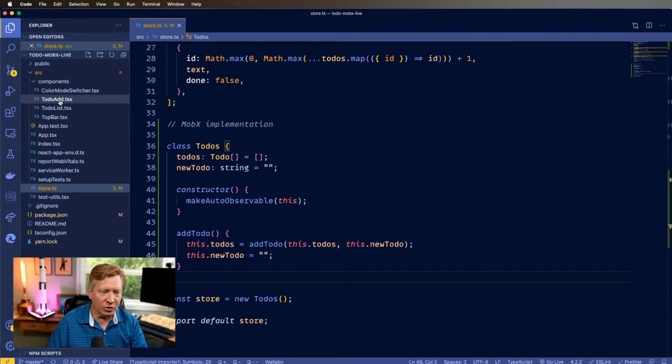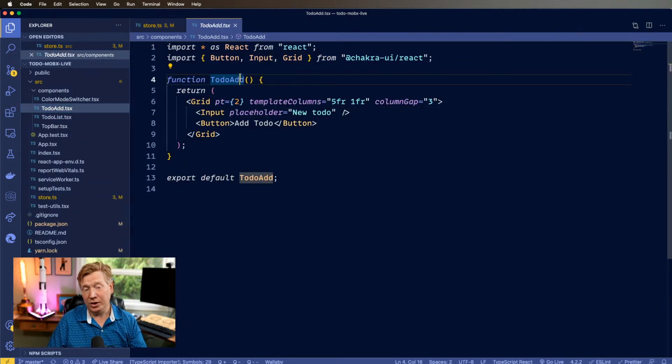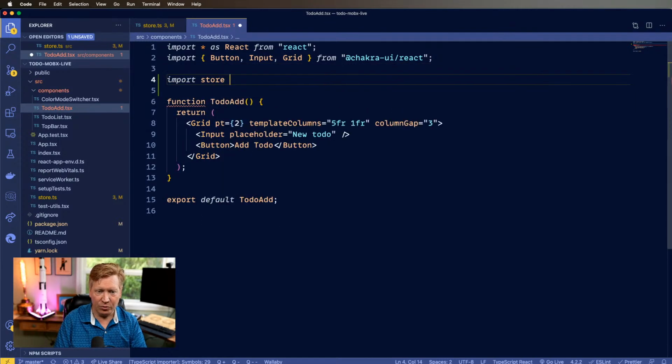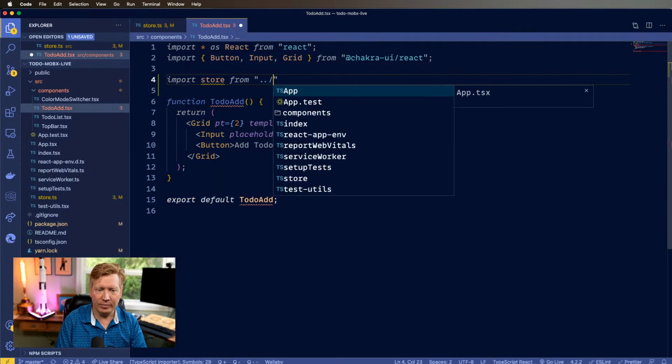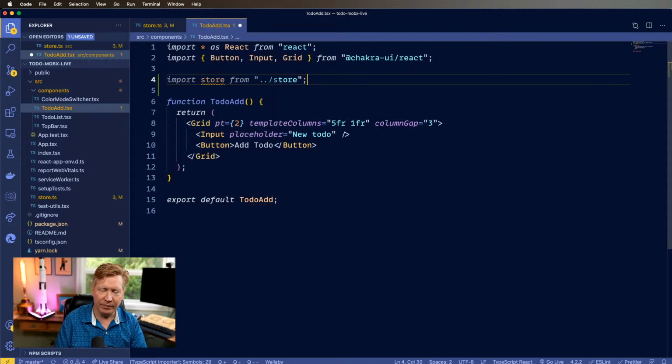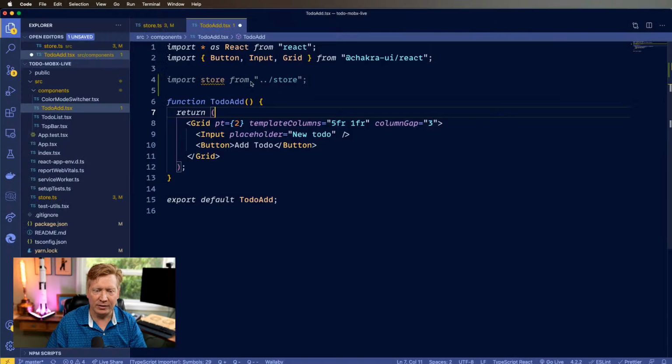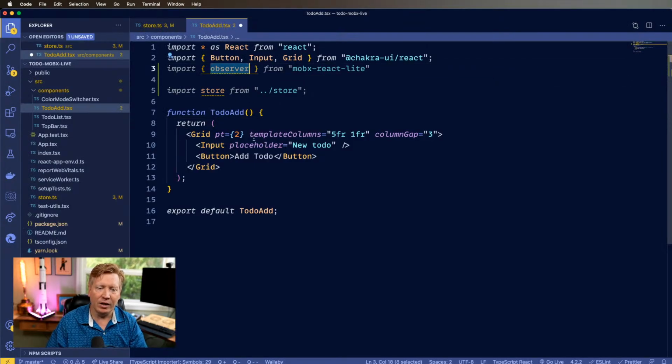So let's go over here to our to-do add. And that'll be the first thing we're going to do. We're going to allow the customer to actually add a to-do. So we're going to bring in first the store. All right. And let's see. So now we need to connect it to the store. And the way that we do that, let's go back over here, is we import observer from mobx-react-lite like that. And then all we've got to do is just wrap this component in that observer.